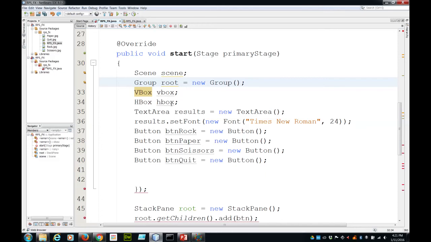Oh, I'm sorry, that's wrong. We are going to use that. Okay, so instead of a stack pane, we're using a group. Okay, I've got my VBox and my HBox. I've got my text area. I've already set the font on the text area. And now when we do the buttons, we can save some time by just passing the names in.